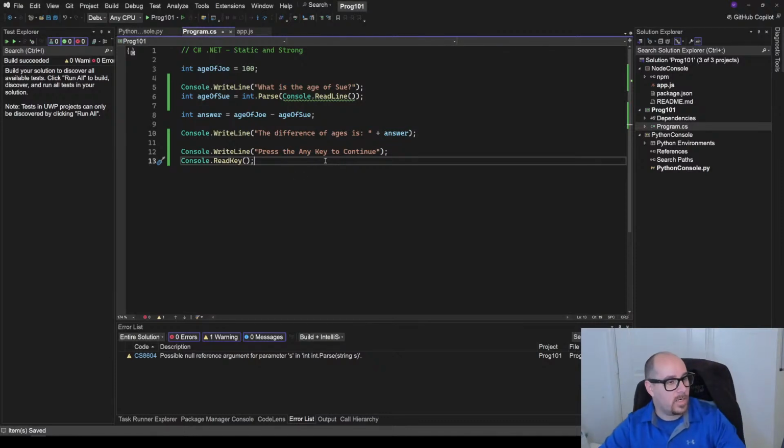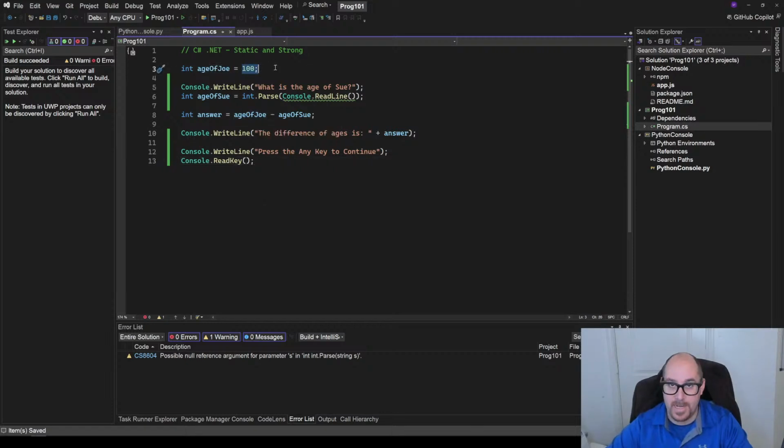All right, so earlier we left off with being able to calculate the difference in the ages. The difference between age of Joe, which we just have set at 100, and the age of Sue, which we're taking in from input from the user. We ask them, what is the age of Sue? And they give us an answer from this console.read line, which we make sure is a number, and we assign it to the age of Sue.